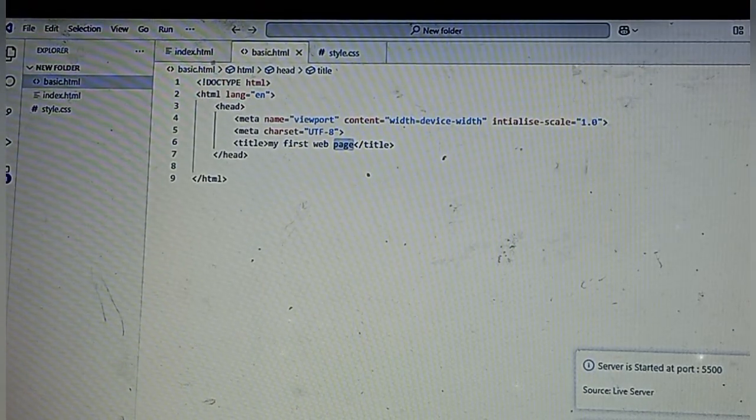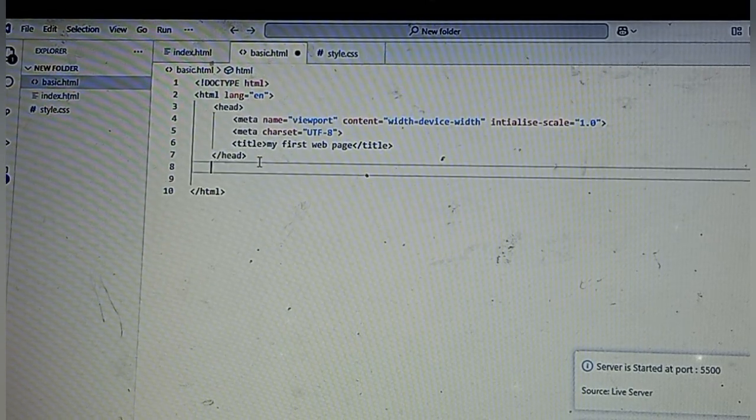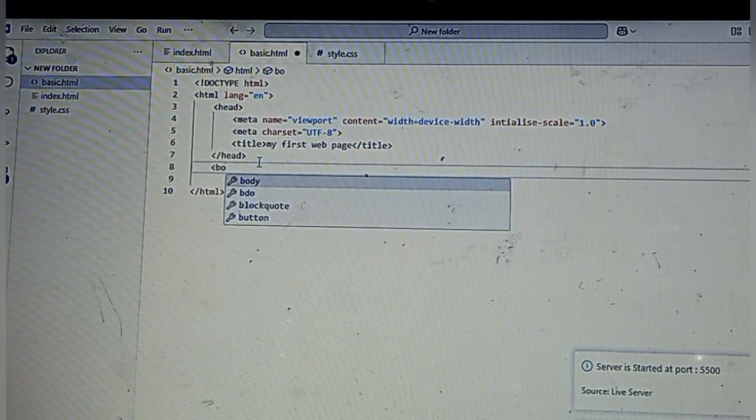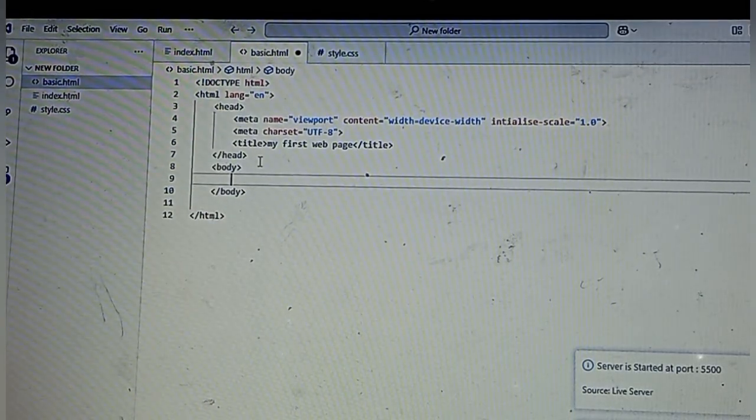Here let us start now, completing the head part of our page. Now let us start our body and let us write something inside the body now.